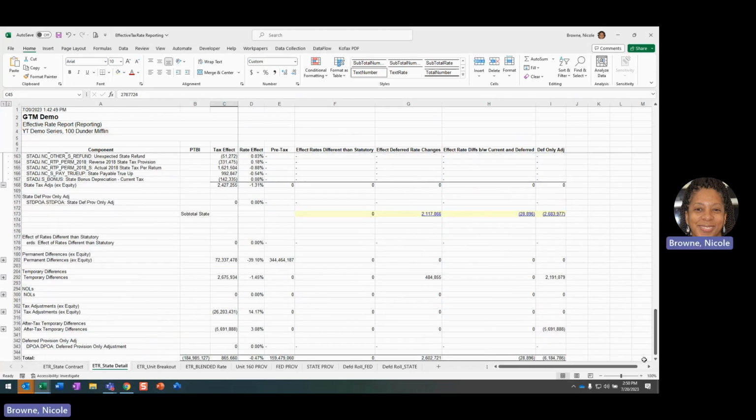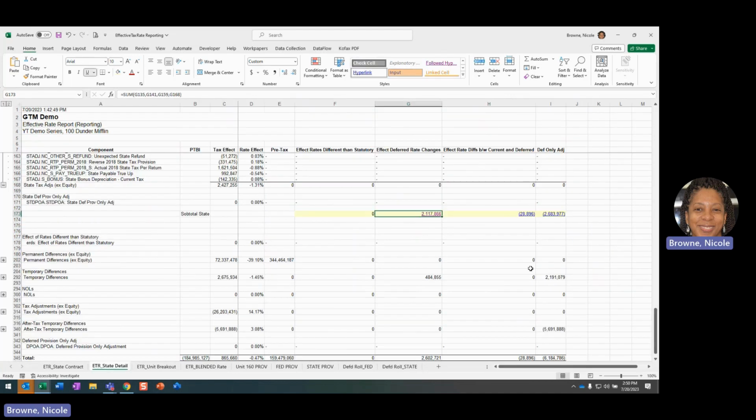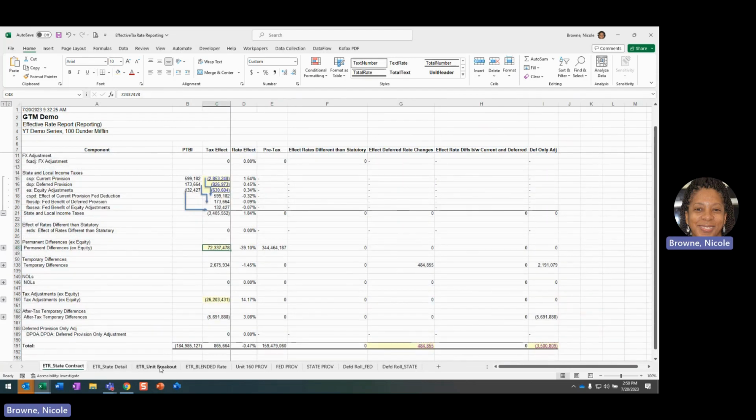All right, so there are my subtotals again coming from my net of federal benefit on my state deferreds. Okay, the rest on the federal will look the same as it did on the contracted. All right.